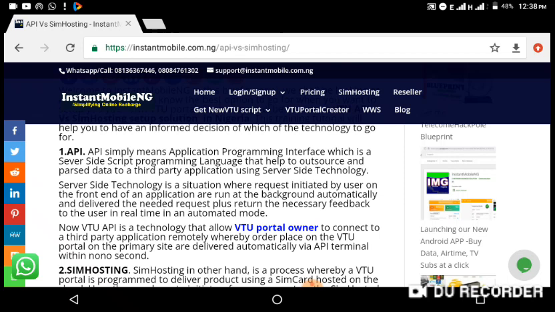Now API is a high-level language. For those of you that know about programming, you know that API is a high-level language. It's written in PHP, and of course every function inside these programs is parsed remotely in the background by the user. Let me just read it so that you understand what server-side technology is, because I mentioned that in my definition of API.